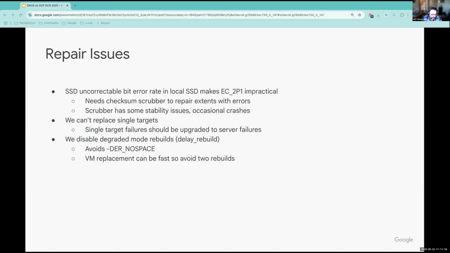We need the checksum scrubber to actually repair errors to make it practical, and it doesn't do that today. And also we've had some issues with scrubber stability. There's occasional crashes that we see.